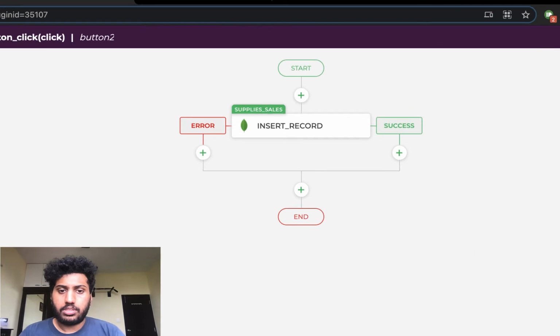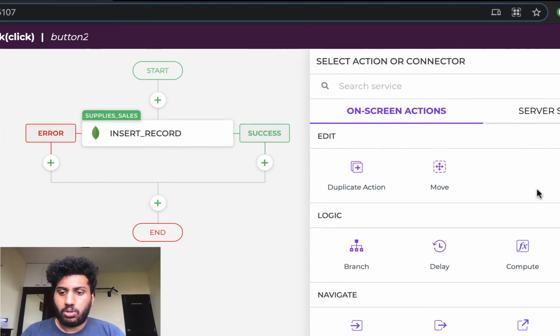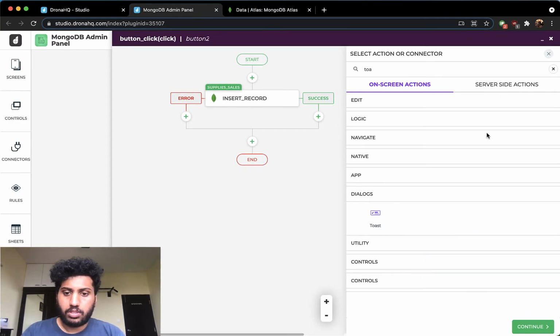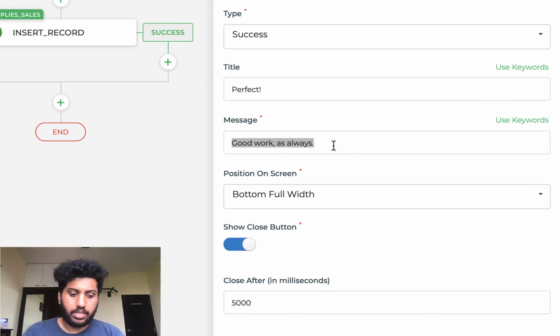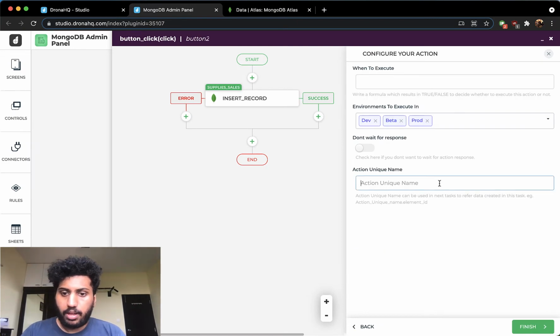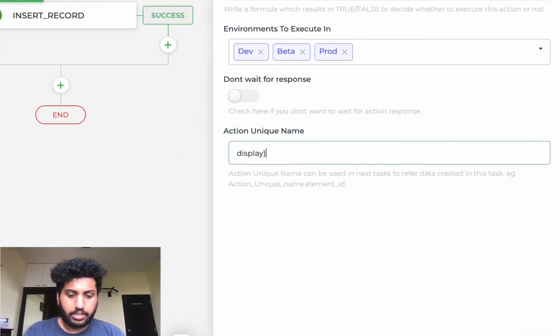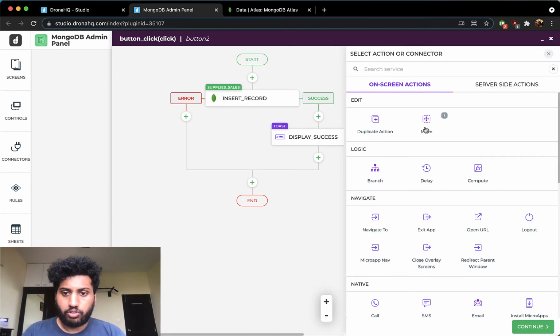So we get two options: what should happen in the case of success, what should happen in the case of failure. So let's quickly display a toast for success, and let's say product has been successfully added. Awesome. And display success. Cool. Let's also display a toast for failure.